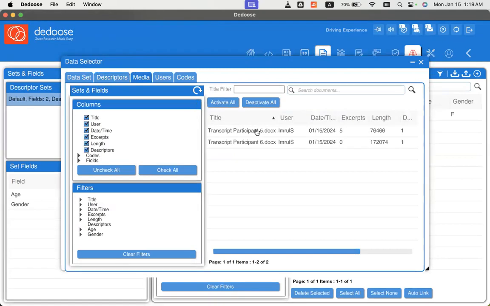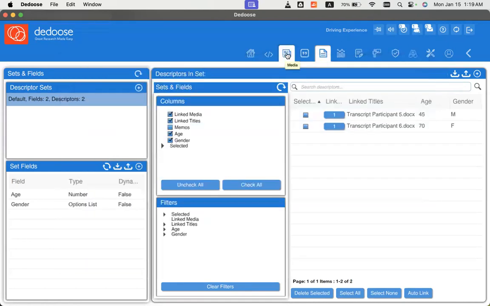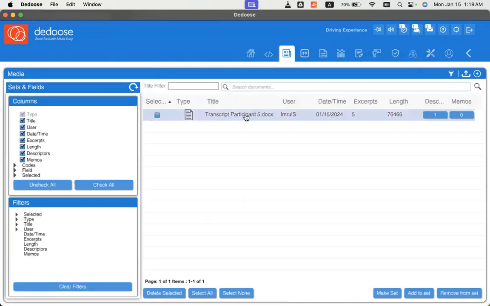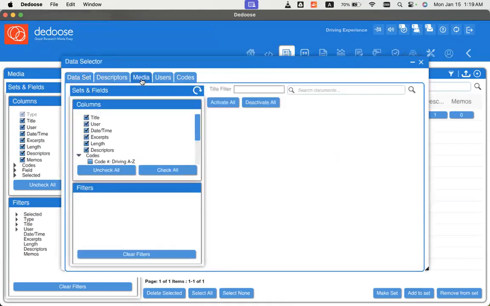You can deactivate or activate any of this media from here also. Let's say I want to deactivate participant 6. I don't want information about participant 6. So if you deactivate it from this data set and go back to media, you won't see participant 6. And for participant 6, you won't see any excerpts or any descriptor or any information.